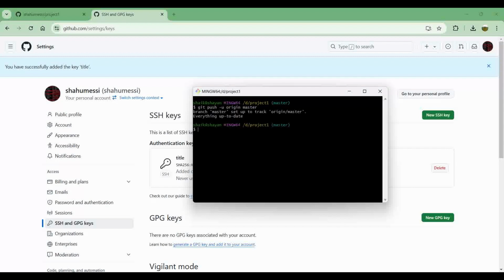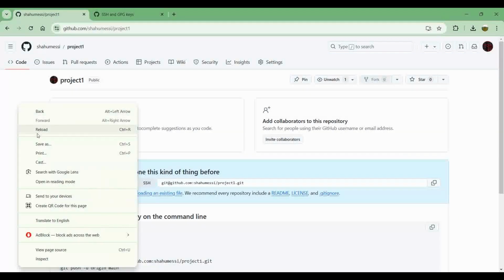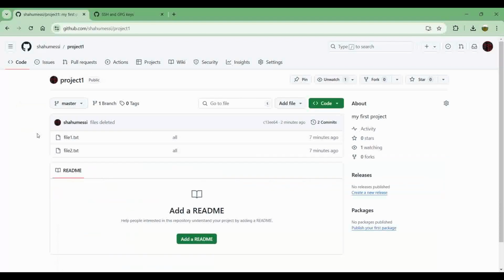yeah, everything is up to date. Now you need to go to your project and refresh it. Yeah, both the files have been updated.